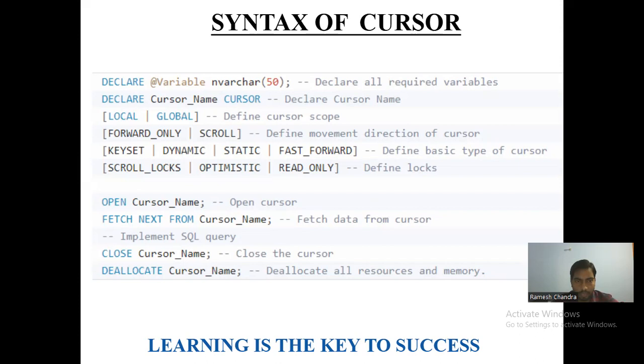Open cursor, fetch next from cursor name, fetching data from the cursor. After that, here implement the SQL query. Whatever you want to do with the records from the cursor, like a select query, an update query, an insert query, or a delete query, whatever you want, you can write here. Okay. After that, close cursor, and the last one, deallocate cursor name. Whatever cursor you declare, you have to deallocate the same one, to deallocate all resources and memory. Okay.